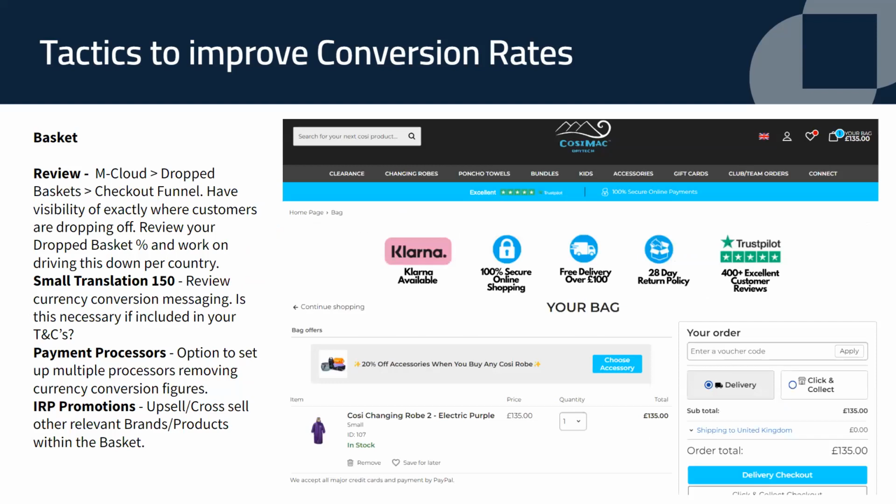Moving on from the product then, we look at the basket page. We've recently released new functionality in the checkout funnel within Marketing Cloud. Get an idea of exactly where customers are dropping out, whether that's your delivery details, your postage options, or the actual payment page itself, and try to do a bit of testing there. As David says, make small tweaks and changes to your messaging to see if you can get as many customers converting as possible through the checkout.